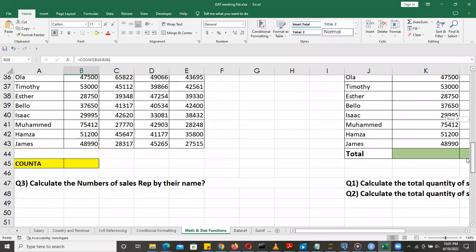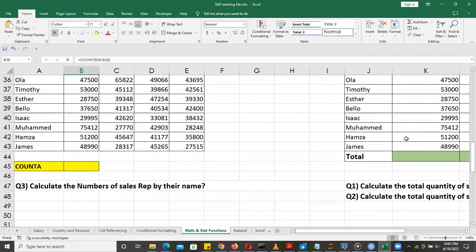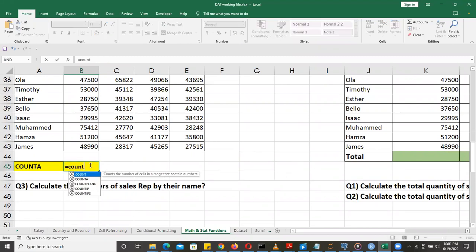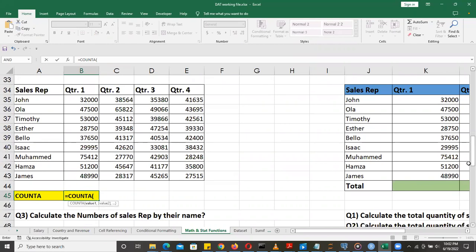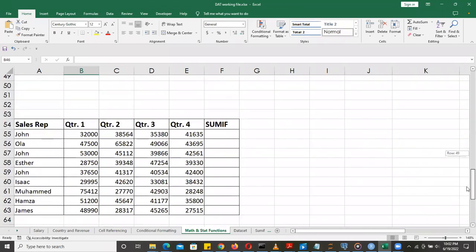Then the next one is calculate the number of sales reps by name. This one is asking us to do it by name. Now, what COUNTA does is count the cells that are not empty. As long as the cell is not empty, COUNTA will count it. Can we see that? It's very straightforward.